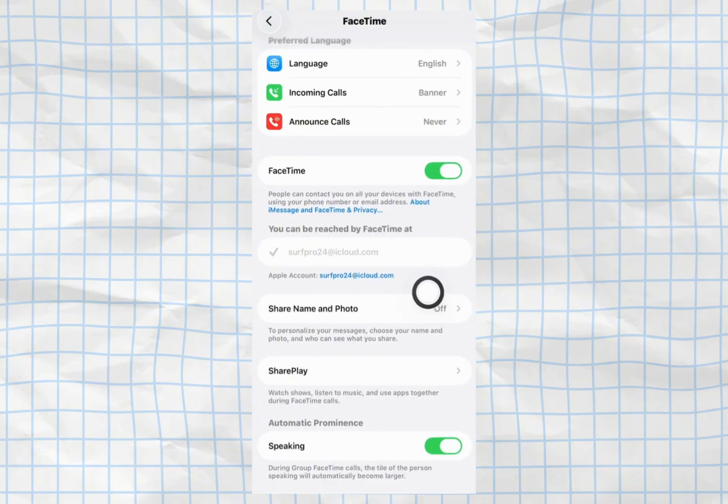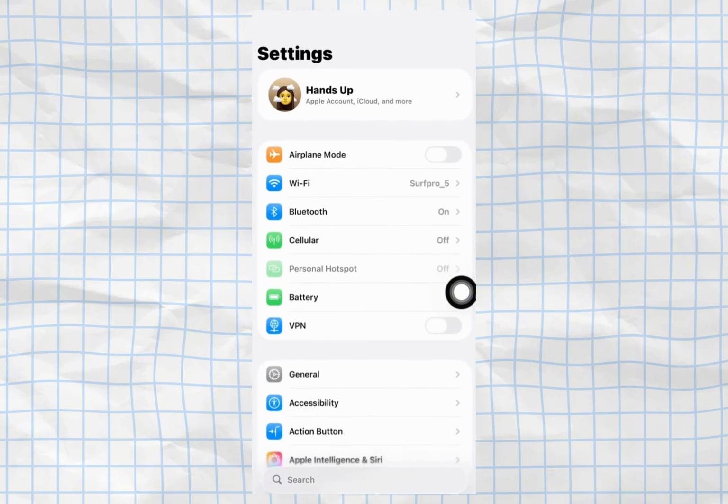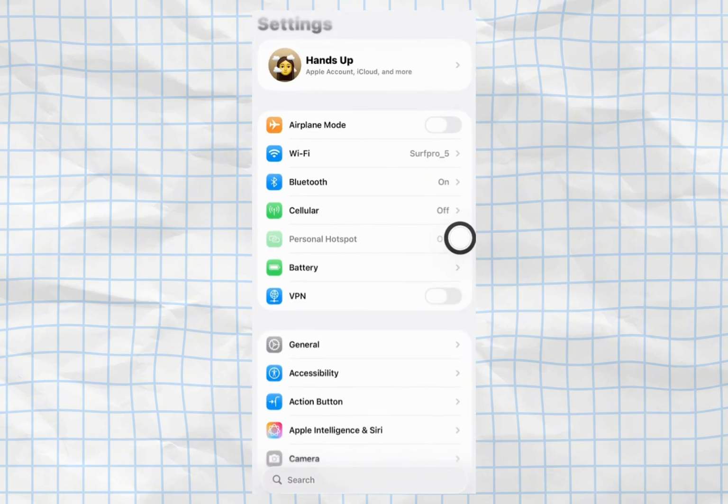Next up, what you want to do is check your internet connection. Make sure you have a stable internet connection. If not, you can switch between networks, Wi-Fi and cellular data. Likewise, enable the option Airplane Mode. Wait for a few minutes and then disable it.